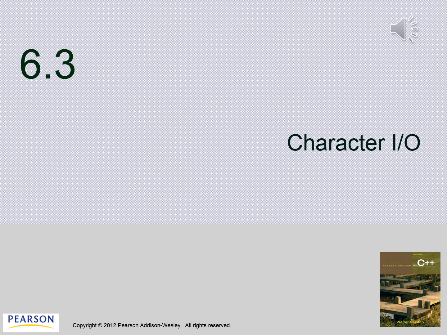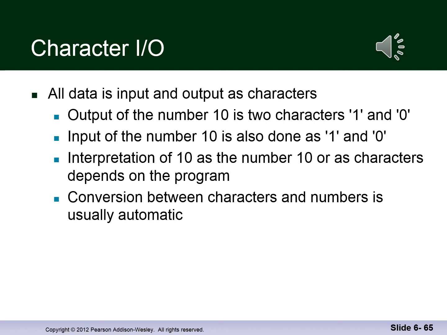Using character I/O, all data, input and output from the program is handled as individual characters. So output of the number 10 is two characters, 1 and 0. Input of the number 10 is also done as two characters, 1 and 0. Interpretation of 10 as the number 10 or as characters depends on the program. Conversion between characters and numbers is usually automatic.